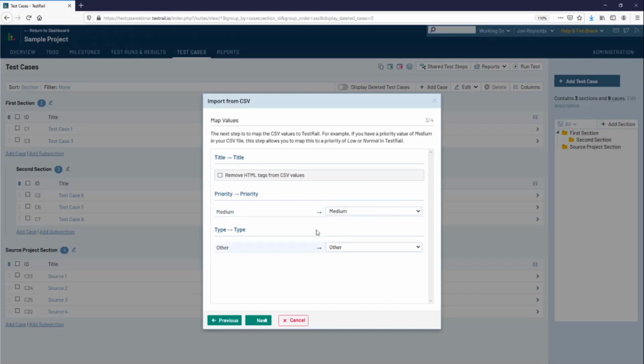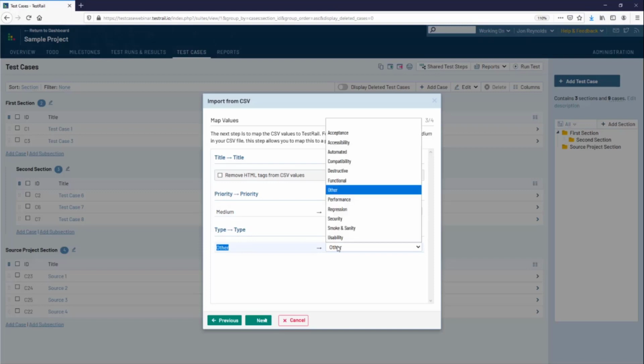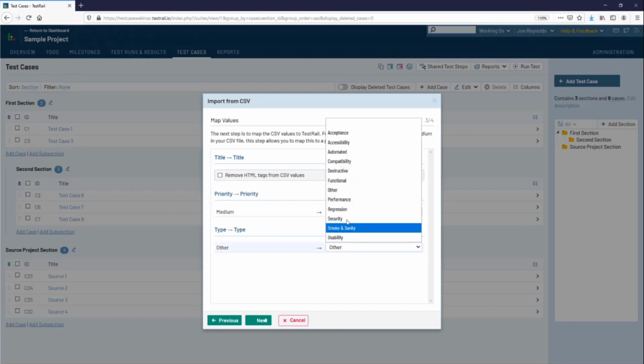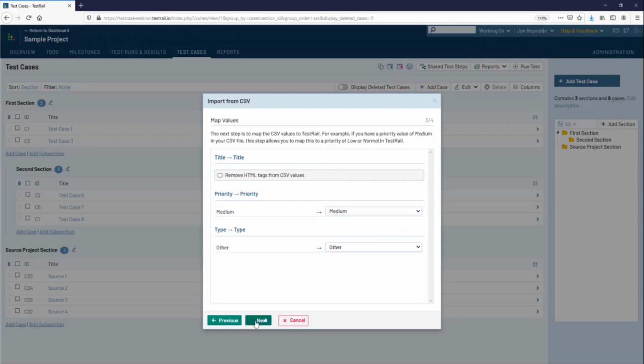So the priority, there's also a priority mapping. So all of my priorities, medium matches medium and other matches other. So if you had a different system where you had priority as just a number value, you can match the number value to a test case field. Similarly with a type, you could match something. If it's not an exact match, you can still choose what you would like to correlate it to in TestRail.